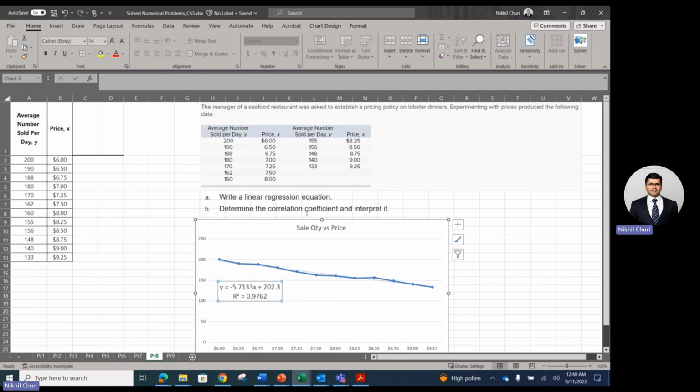And the second is determine the correlation coefficient and interpret it. Again, here is my correlation coefficient R squared, and the value is 0.9762. As per the theory, R square ranges from 0 to 1, and close to 0 means there is very little or no correlation, so in that case there is no correlation between the price and the quantity sold. But in this case, it's the other way. The R square is very close to 1.00, so it looks like there is a very strong correlation between the quantities sold and the price. So that's your interpretation.